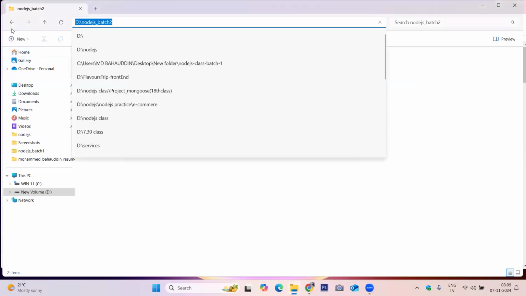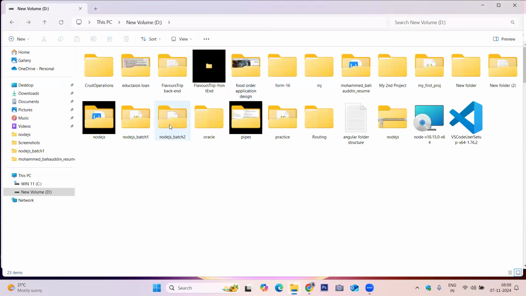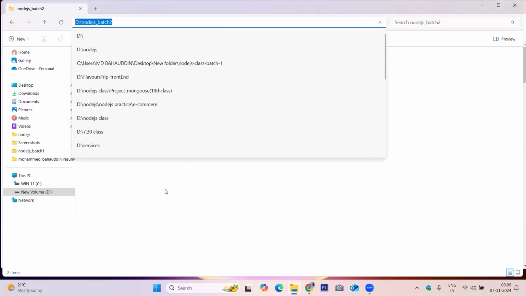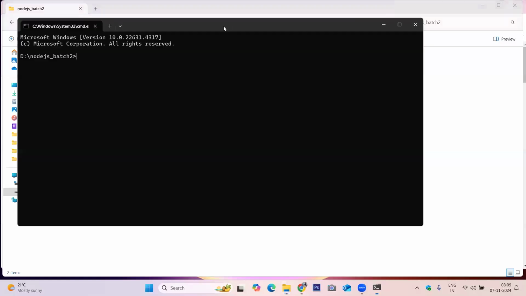So this is my folder. I have created one new folder. Teju, you need to click here, in the title bar, as we call it. Here you can see the path, the local D directory, Node.js folder name. Here you should clear everything, this path, and write CMD, so you can open the command prompt. Then give the command code space dot, so that it will open VS Code. Code space dot.